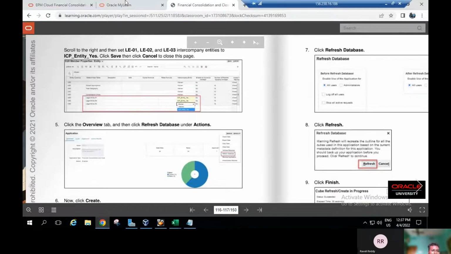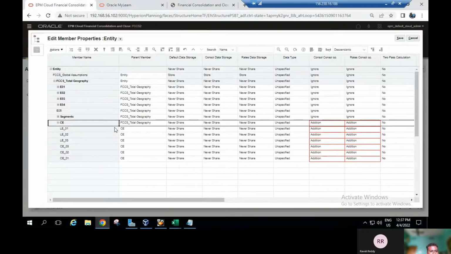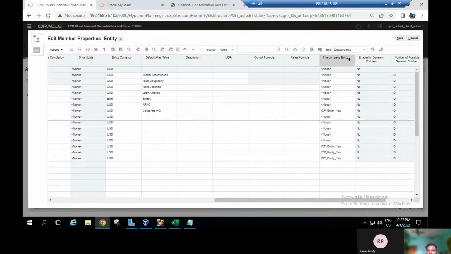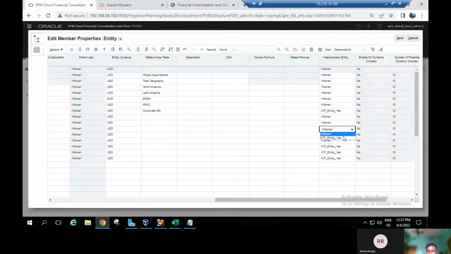After that, for this particular number, ICP should be in S option. For that, you have to scroll the bar to the end position. Here you can see the intercompany entity is shown. For the particular member, you have to select S. Here also S. Click on ICP entity S. Selected.